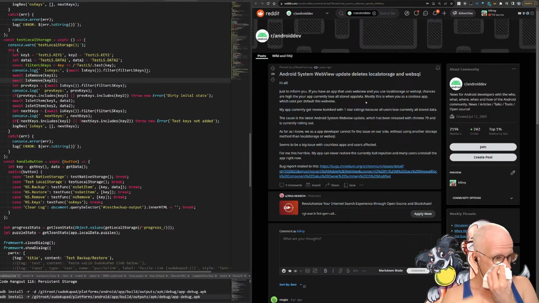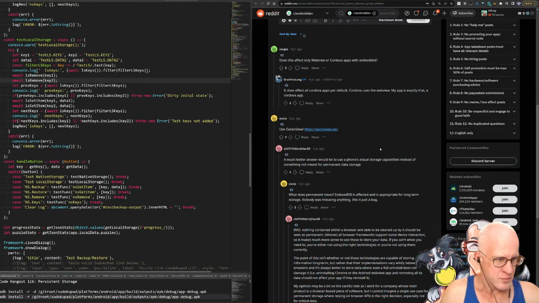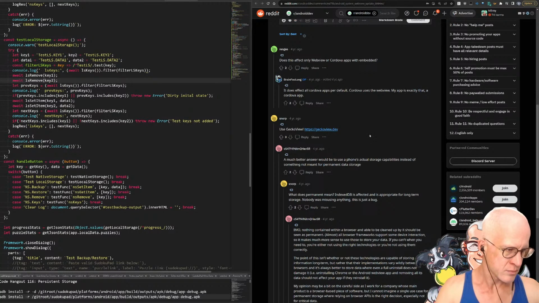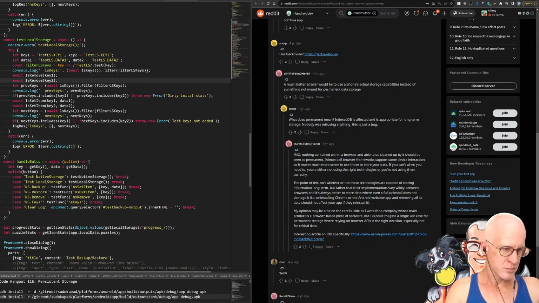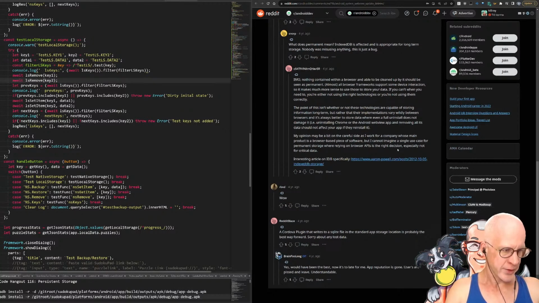Without using another storage method than local storage or web SQL. Yes. No. Yeah, I don't think that's something they're gonna fix.